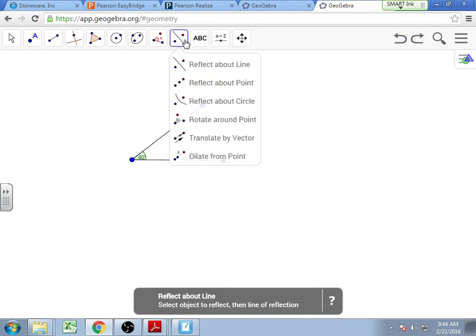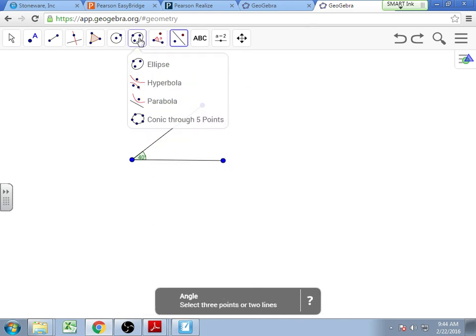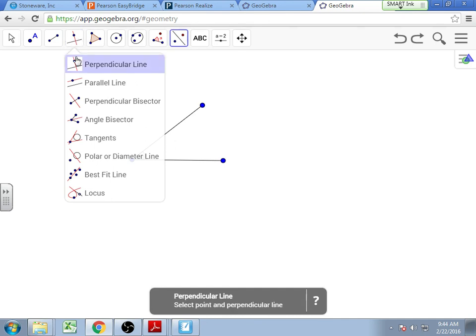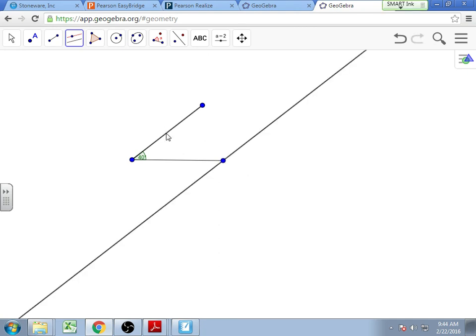Check this out. If I come up into my menus, reflect points, I can drop things. Distance or length, that's not what I want. Parabolas, ellipses, still not what I want. Ooh, lines. Perpendicular lines, parallel lines. So see how in this menu I can draw a parallel line. Look at what it tells you to do. Select a point and parallel line. Okay, well I need it to go through this point and be parallel to this line.